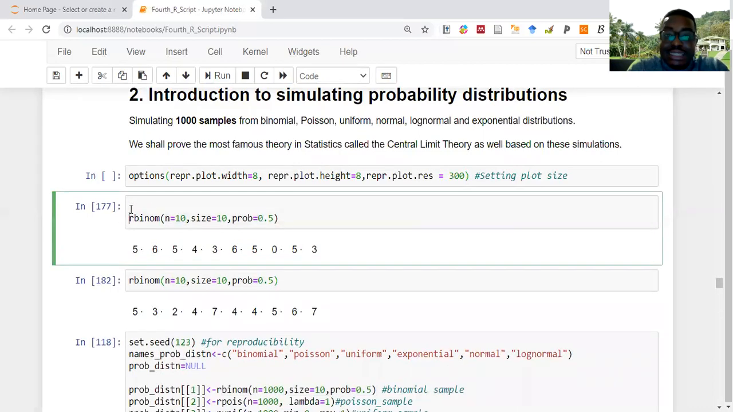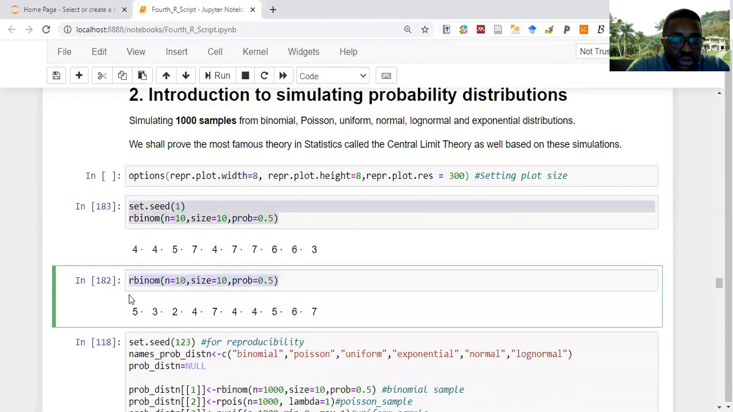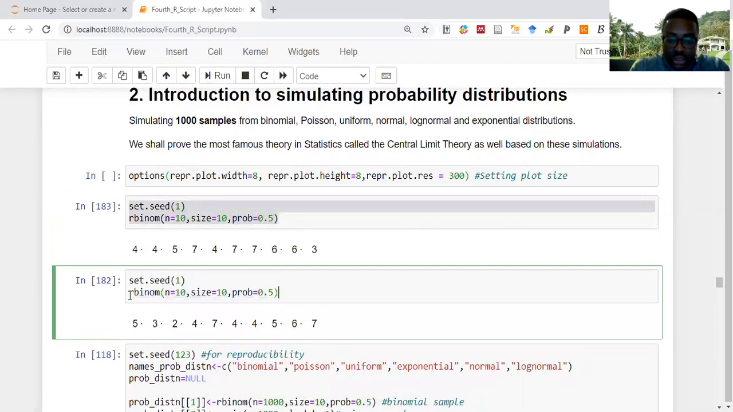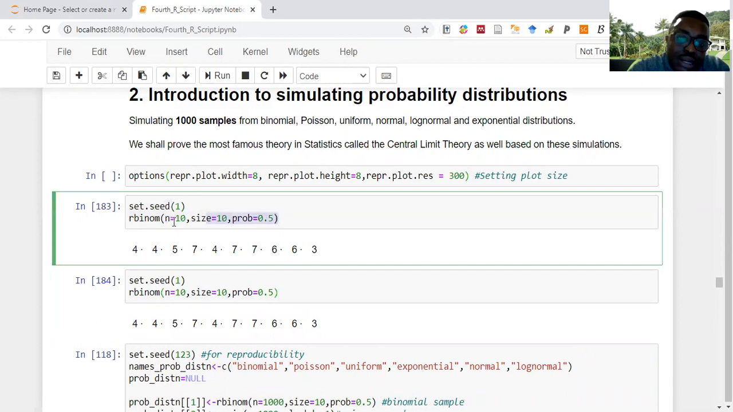If we want to get the same outcome, I just have to set something called a seed. So I can use set.seed, and I can put any number here. Now if I run this and then also run it down here, you realize that the answers are the same. If you also run this function and set the seed to be 1, you get the same answer as what I did.